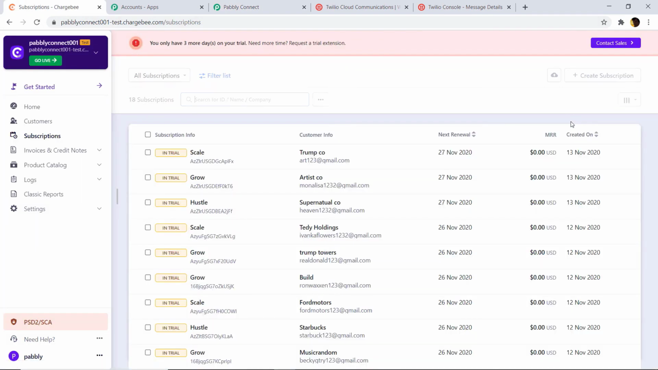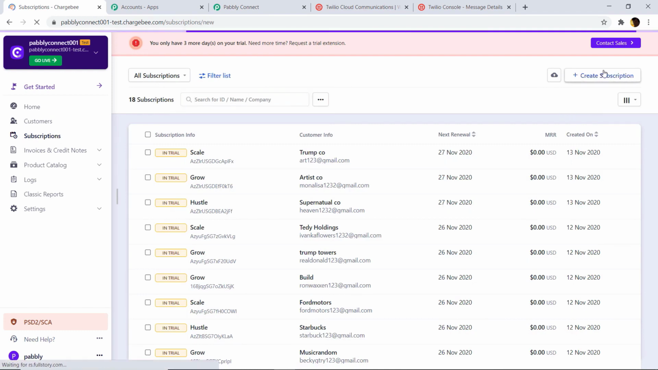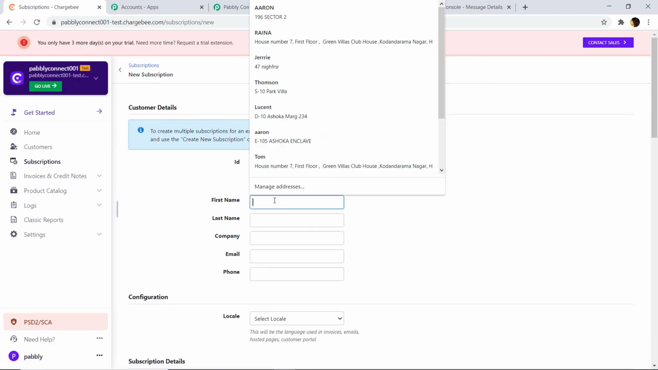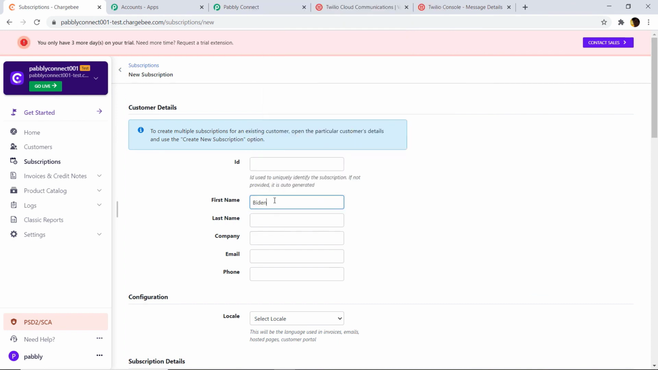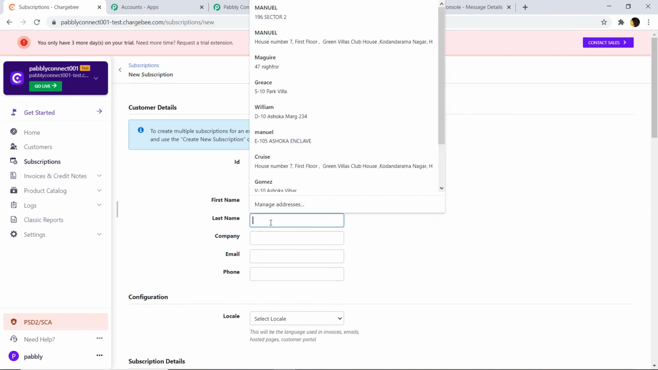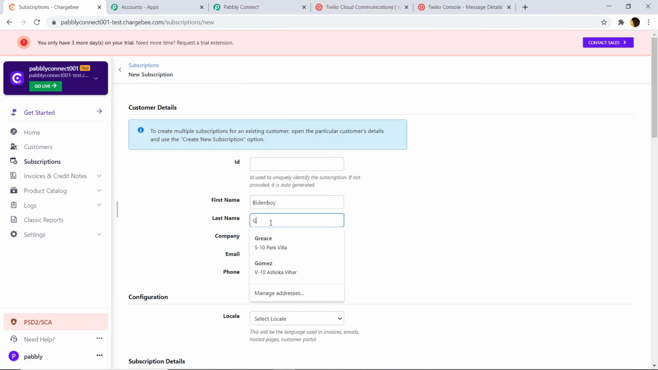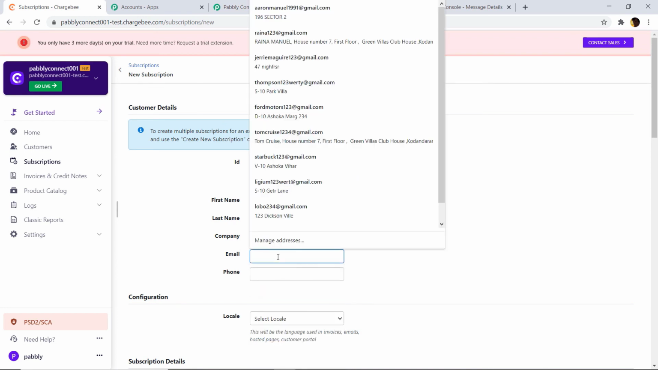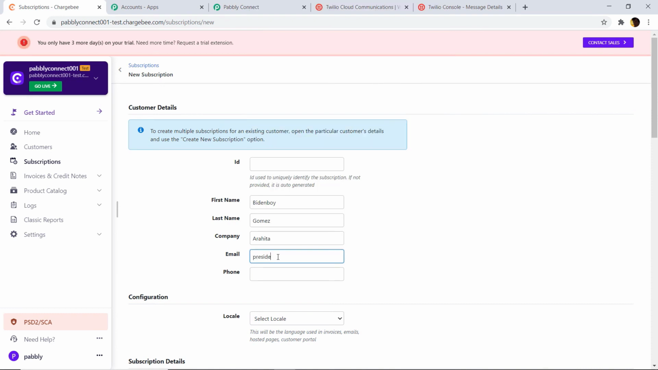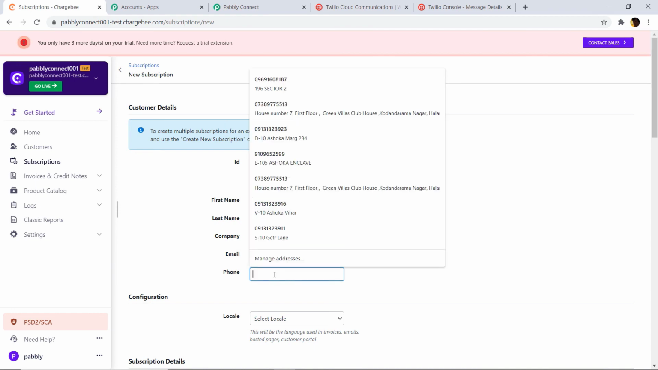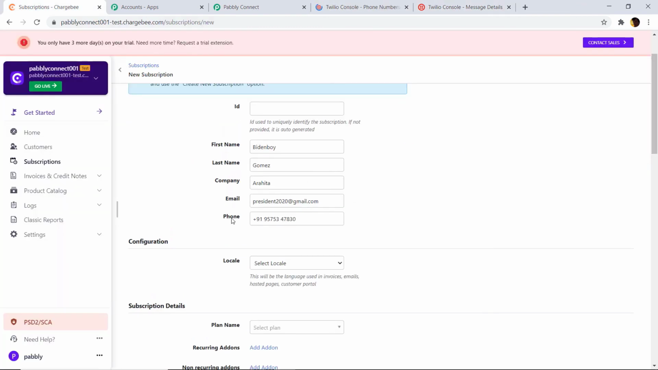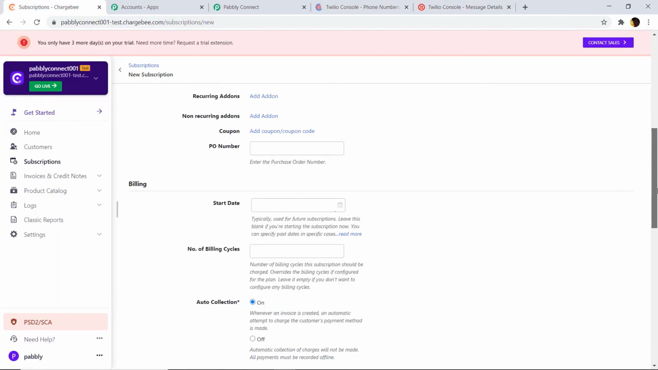So this time the person's name is, let's say, Biden Boy. The last name is Gomez. The company name is Rahita. The email is president2020@gmail.com. Okay, and this is the phone number. So we have entered the phone number. We are ready to move on.